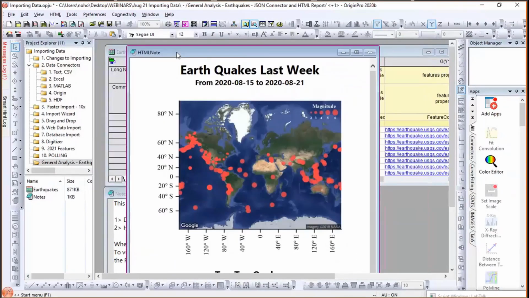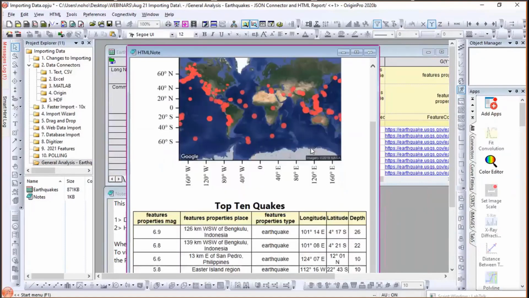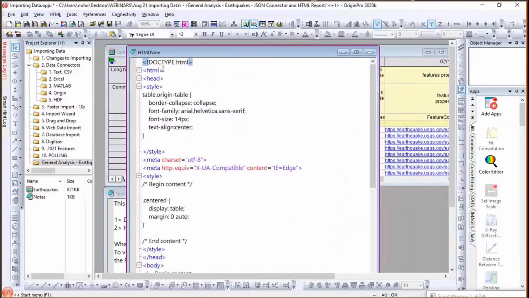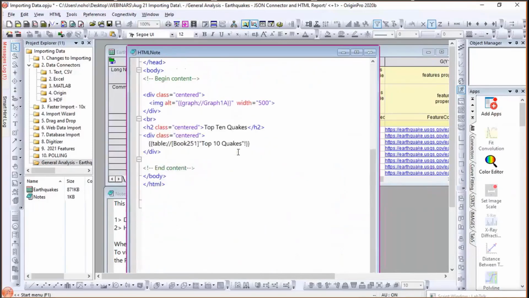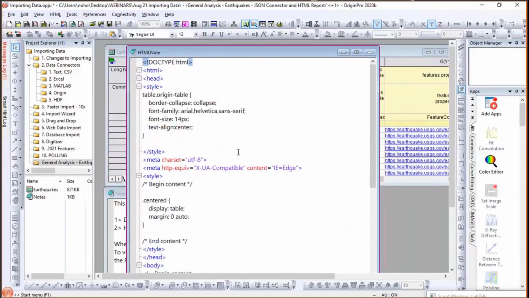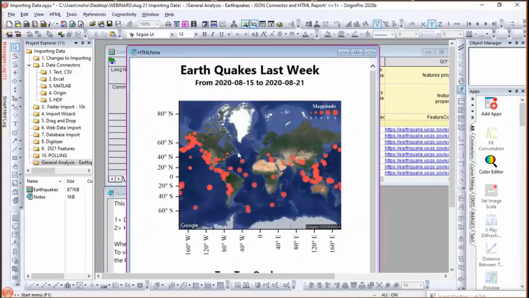Okay, so here is the earthquakes from the last week, and this is a nice HTML report. We have that capability now in Origin. If I press Control M, you will see this is all HTML. It has certain syntax to connect, to pick up a certain graph, pick up a certain table, etc. from the Origin project. There is a nice webinar on that. You can go play the recording.